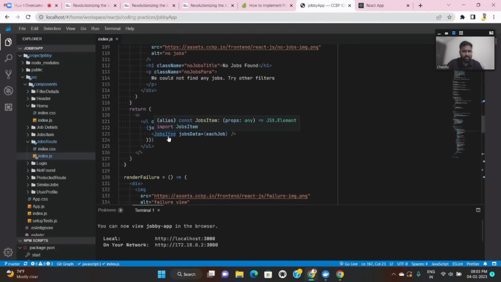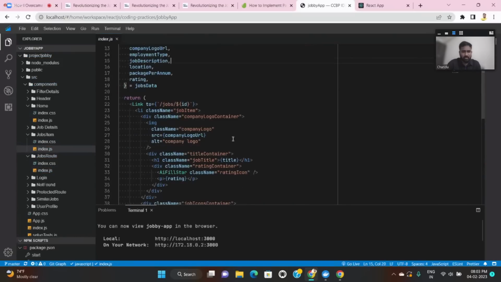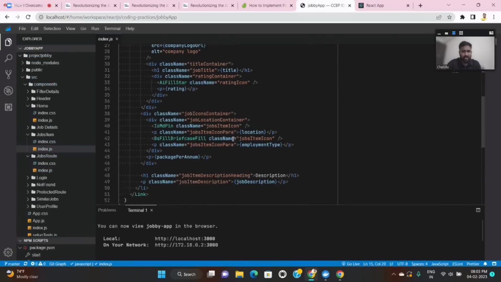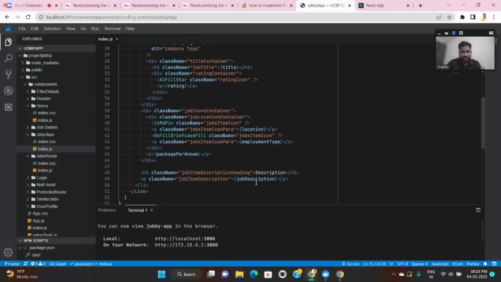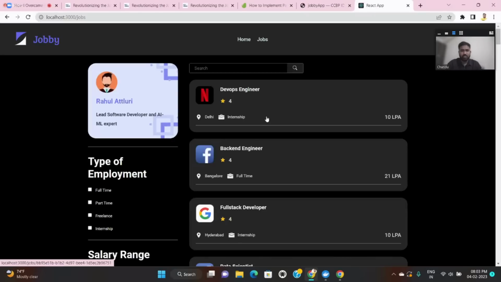So if I go for this job item profile, sorry, in this component, we have the job description, and we have the heading of job description. Suppose, for the time being, if I comment this here and save it and compare, here you can see the job description and this thing is not there.